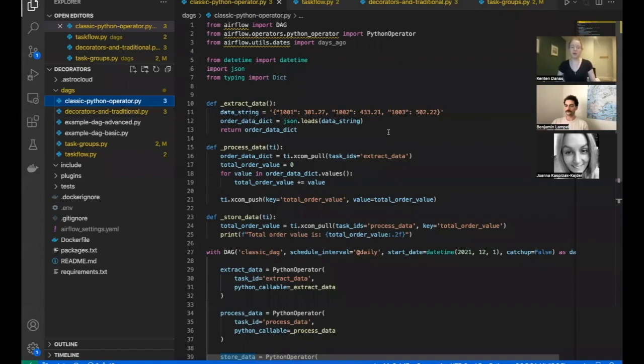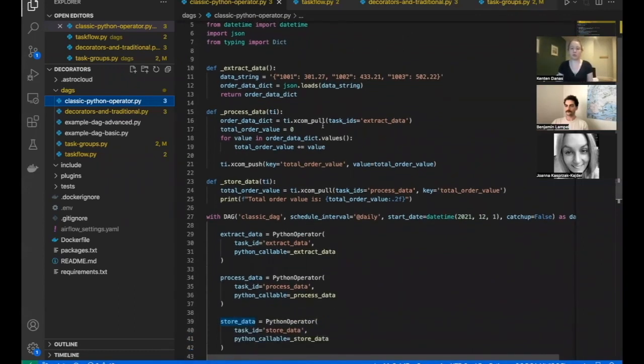So we'll walk through this again, pretty simple for this example. I'm going to have three Python functions. One for my extract data, one for my process data, one for my store data. There's not a lot actually going on in these functions. Again, it's just a pretty straightforward example.